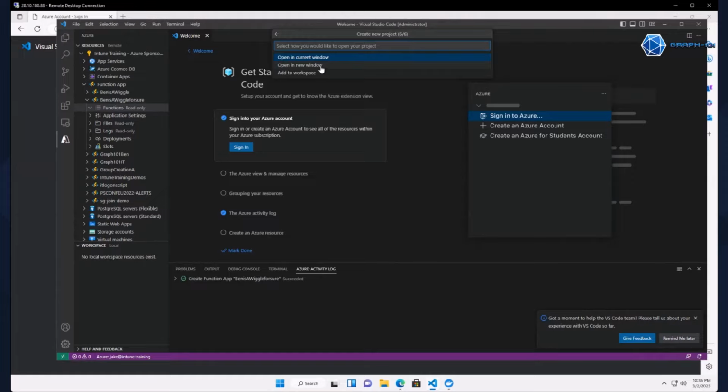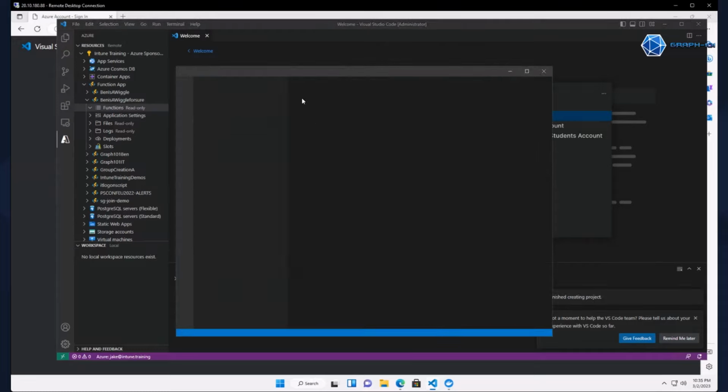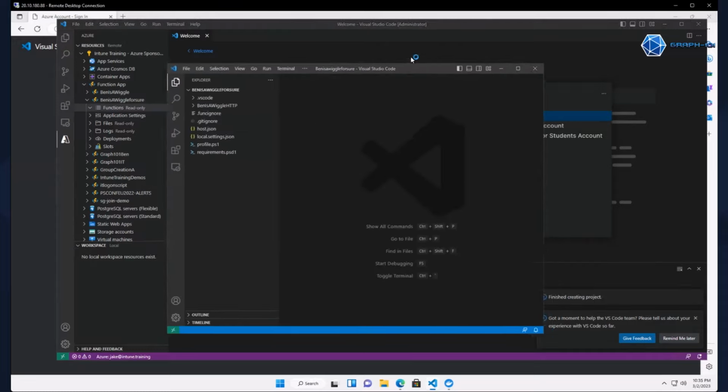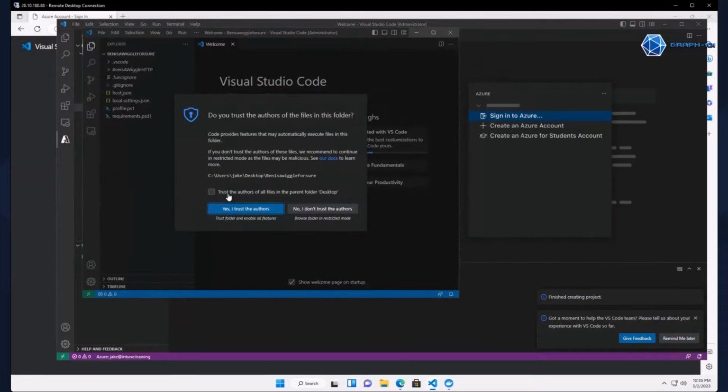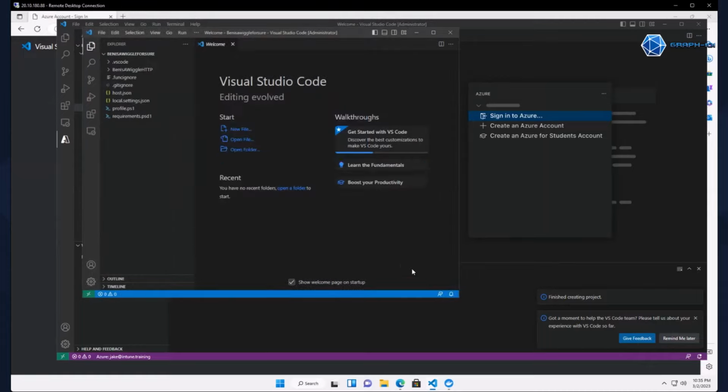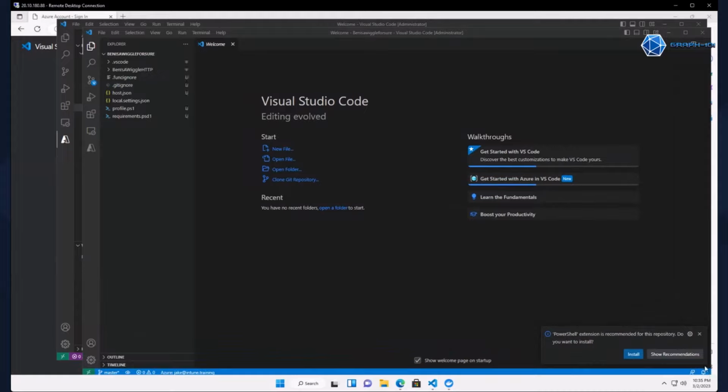What it's basically asking is, do you want to open it in this current Visual Studio Code window or a brand new one entirely? In this case, I'm going to just go ahead and do open a new window. So we'll give that a second, and it's going to pop open a new one for us. Boom. And yes, I do trust all of the authors because I am the author. Maybe I should have said no to that because I don't trust myself sometimes. But it's not super important right now.